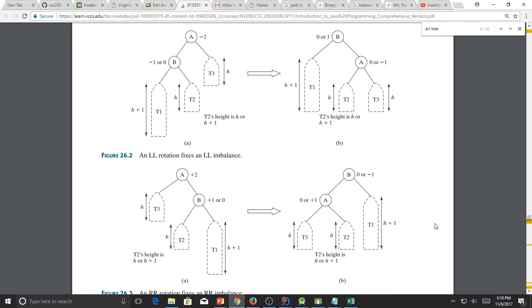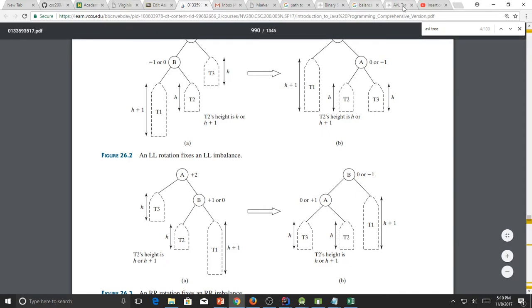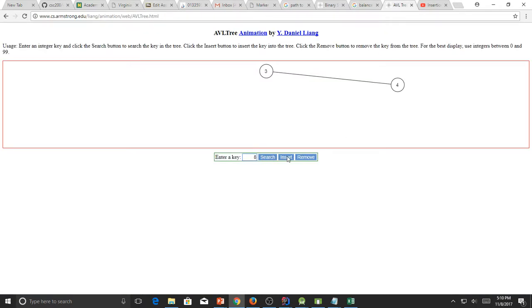Now we understand RR. And that is pretty much the same concept, right? All right, so come back to the animation. We got insert. There you go. That's how it rotates. That makes sense?